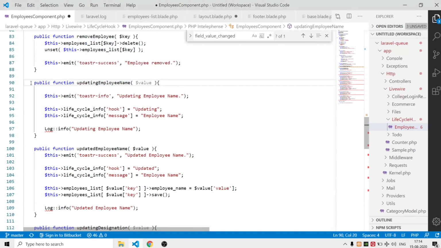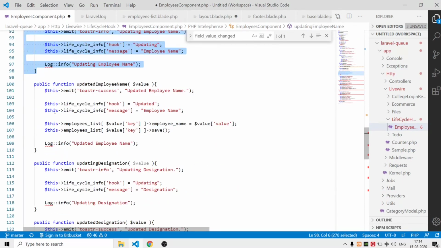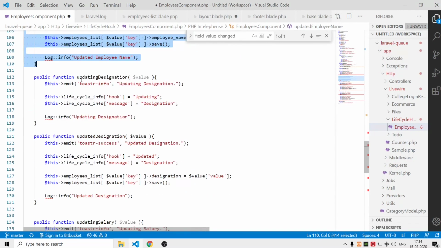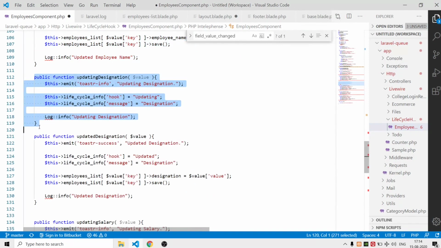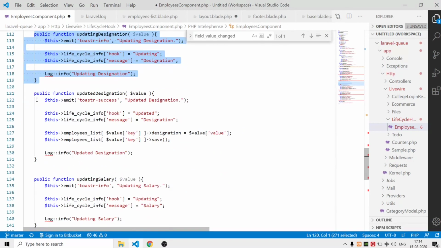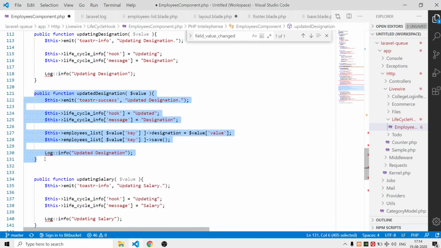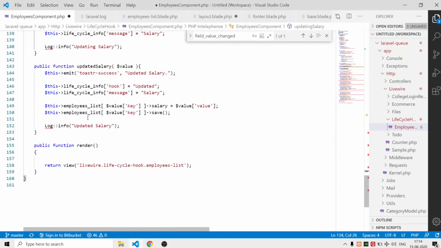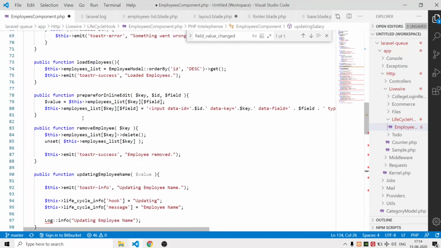Before updating, it runs this function. When the employee name gets updated, it runs this method. If I am updating designation, before updating designation it executes this method, and then it executes updated designation. Similarly with salary and the updated salary method. Okay. And the last is the remove employee. It just gets the key from the array and deletes the employee, and at last it returns a success message. Okay.